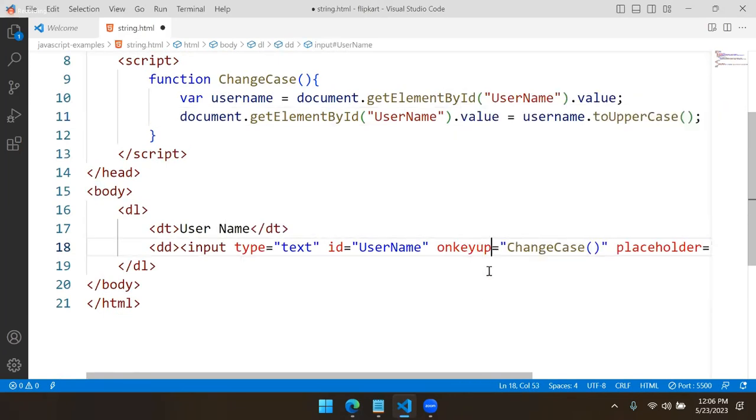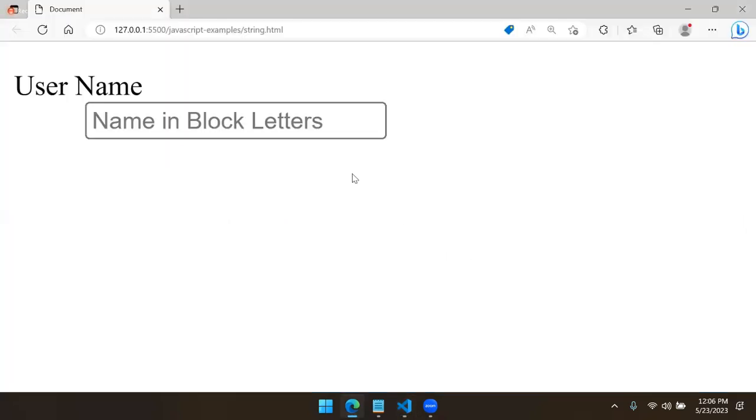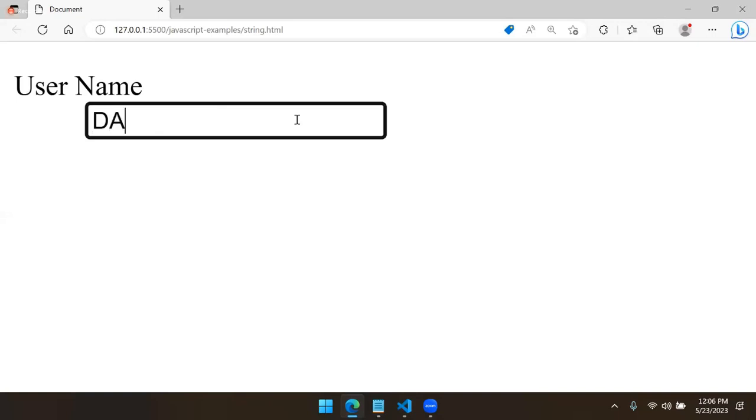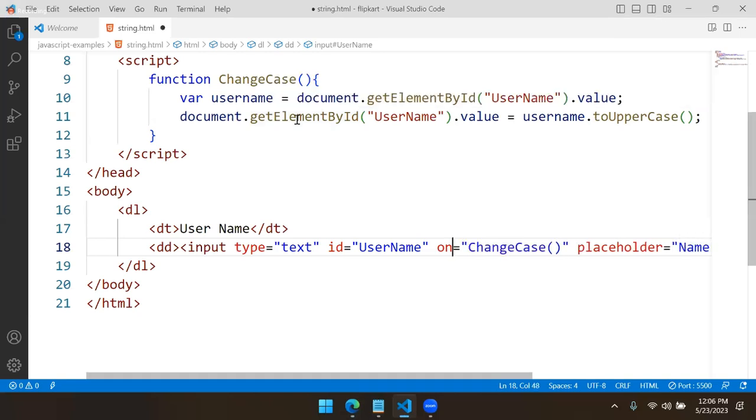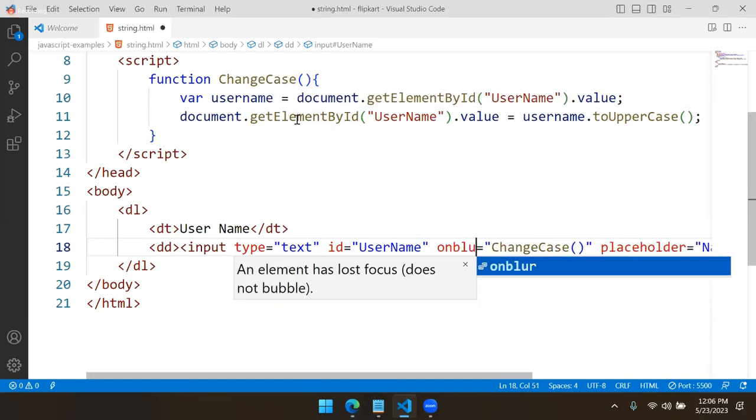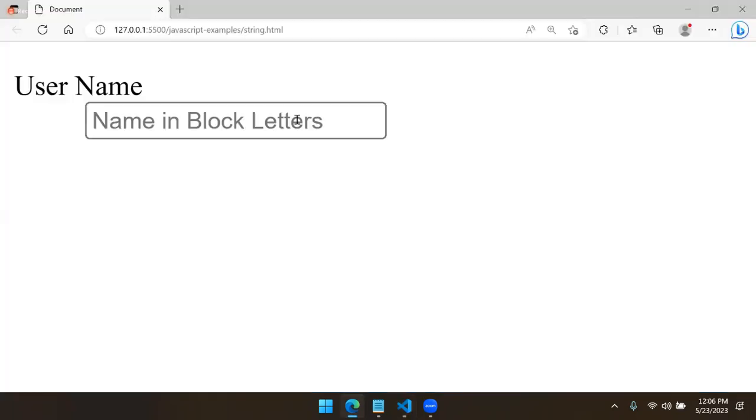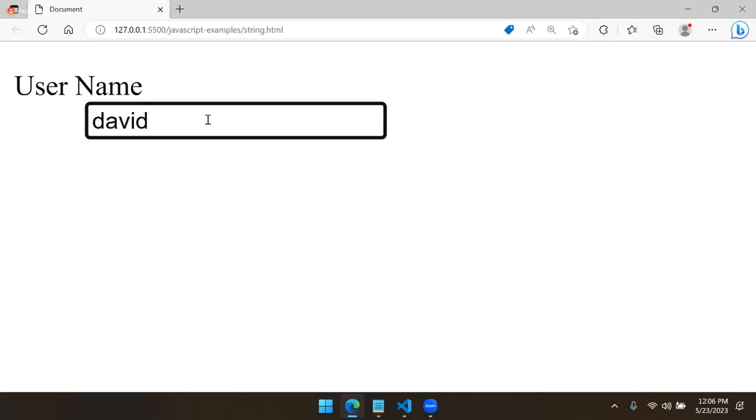On key up you can write. On key up means if I click inside and start typing, for every character it will be changed. If you want to change for every character immediately when it is released, then you can define key up. Otherwise we will let all the content finish, and then we will use on blur. So that is how we can define. This is just the option we entered.